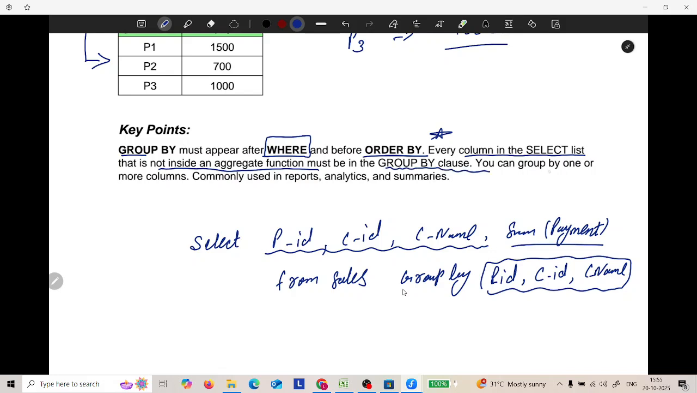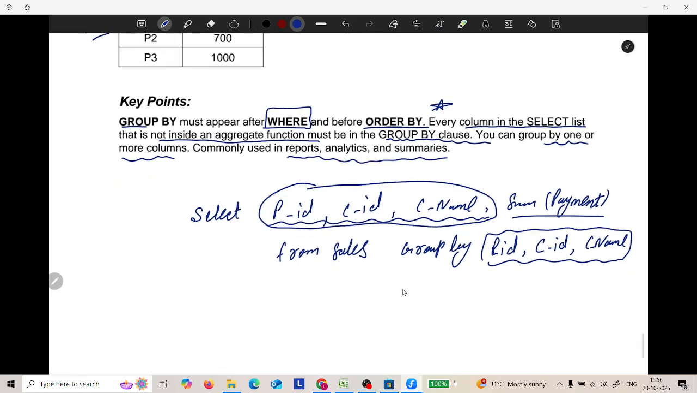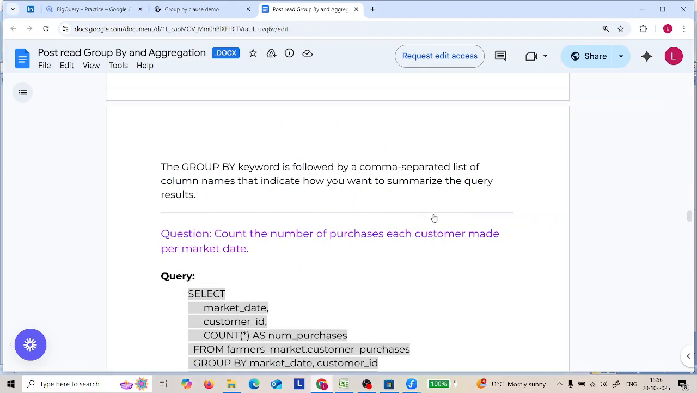In the group by clause, you can group by one or more columns. As we can see here, we are grouping by multiple columns. It is commonly used in report analytics and summarization of the data. Okay, now let's solve some questions over the group by clause to understand it better. So here we have a question: count the number of purchases each customer made per market date.